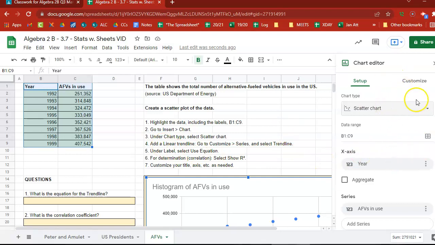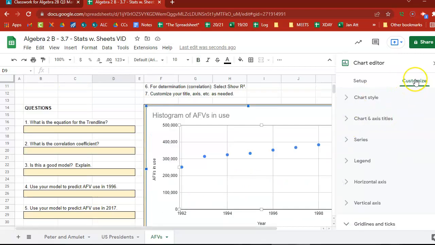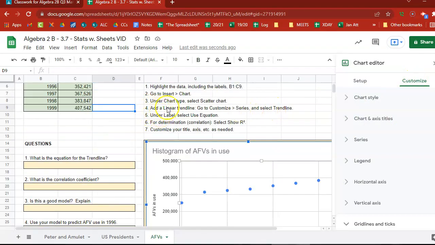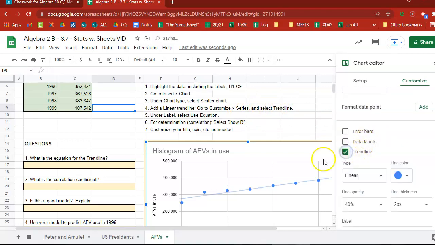With our chart editor open, if you close it on accident, you can always click on the graph and then it'll open up. Under Customize, we're going to go to Series, and then Trend Line. So we called it Line of Fit. They're calling it a trend line. And notice how it added this line here. That looks like a pretty good line to me, right? We have some data points below, some data points above, some right on.